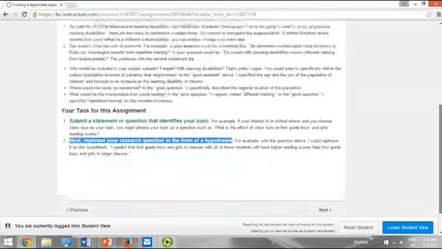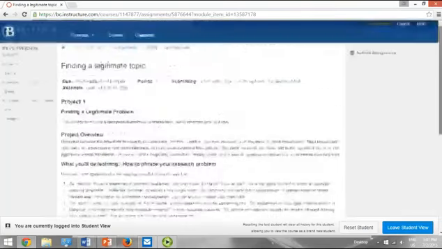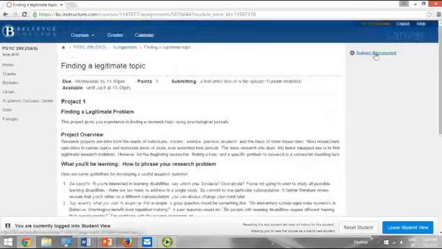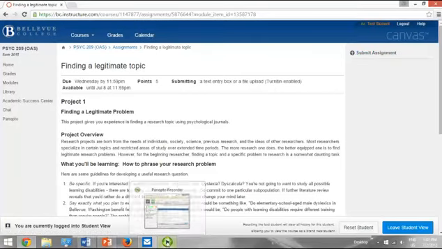So just for the purposes of this week, you're going to do these 2 little statements. Hit the submit assignment button, and you can either do it as a text entry or you can upload it as a file. All right, well, have fun creating that assignment.